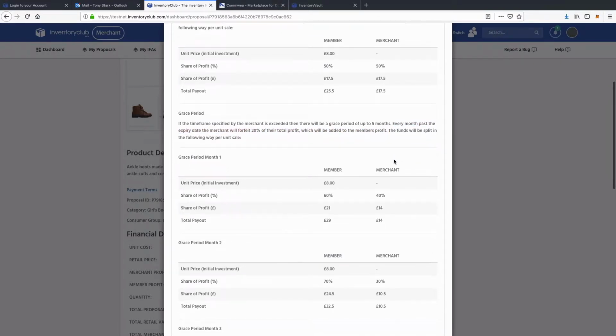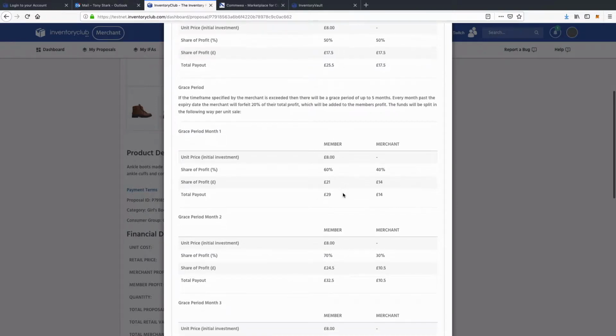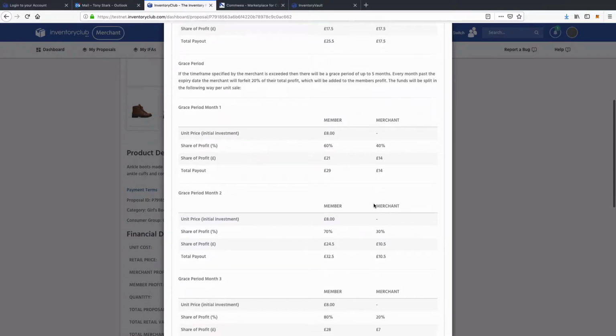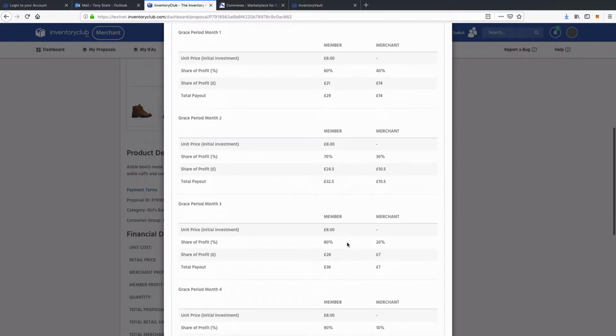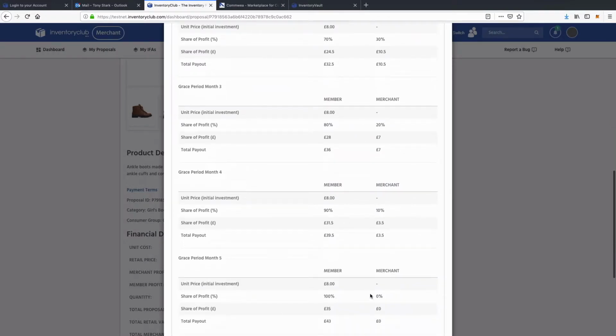So if after 6 months I've sold no products whatsoever, now the split will change. Here we can see it's 50-50. In month 1 of the grace period, so let's say we're at month 7 now, I didn't sell anything for 6 months. Month 7 I sell something, now the profit gets split 60-40. So they get £21 and I get £14. If I don't sell anything in grace period month 1, so it gets now to month 2, it goes to 70-30, then 80-20, 90-10, and then 100% to them and 0 to me.